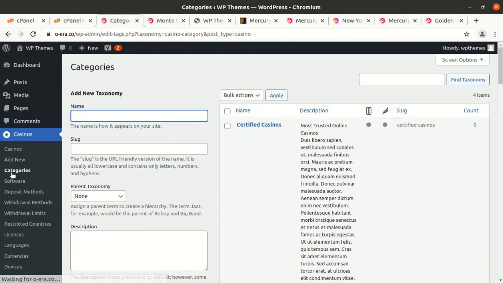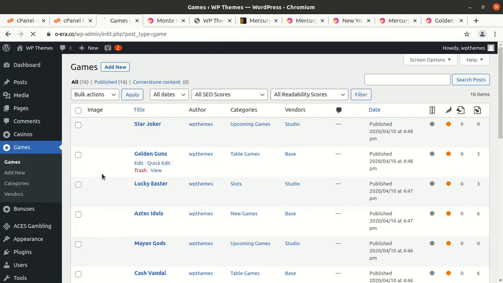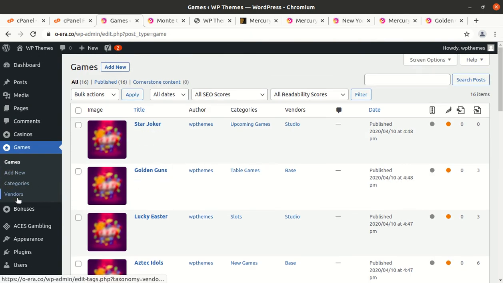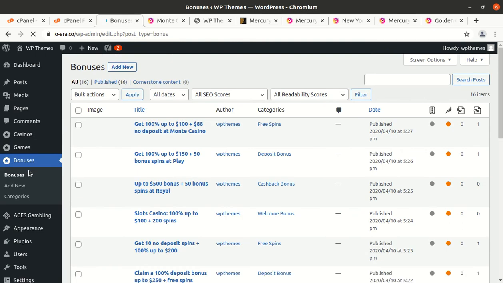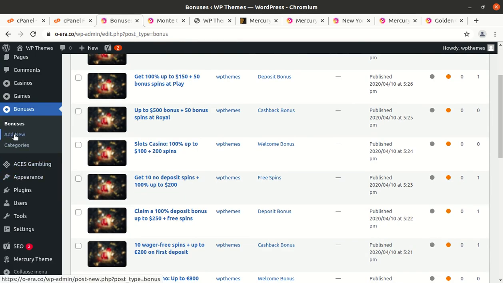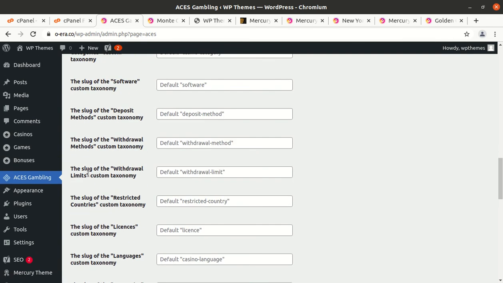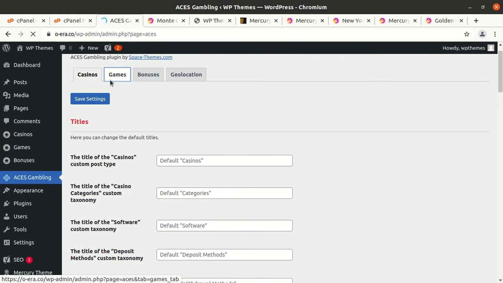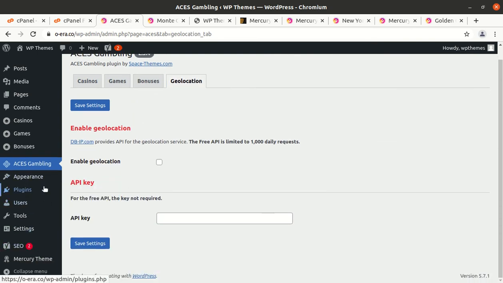So no need to go for any additional plugin. If you have chosen this theme, you will be getting all the features. Games are here, so we can add games, new and game categories, vendors are here. Bonuses, I don't know what it is, but it is here. So I'm just showing what we got in the installation. And bonuses, add new, categories, and aces, gambling, this can be the main features I believe. And casinos and title of casinos and all such settings can be done from this screen. And games are here, and points and geolocation. So okay, all settings are available. Rest of the things are common as in WordPress. And now I'll show you the theme options.